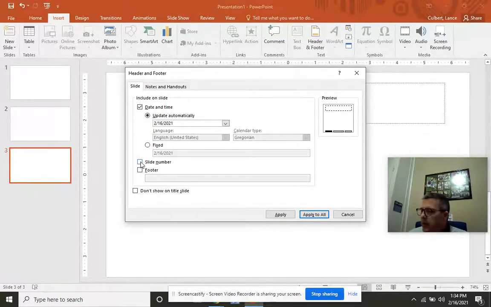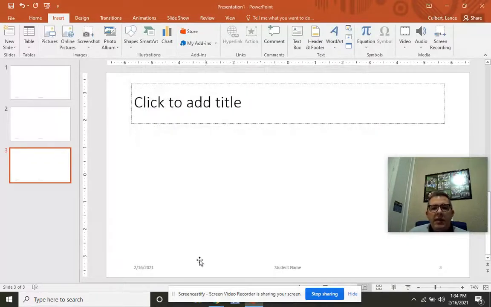and the slide number on the right, and in the footer we want your name. So I'm just going to put student name on this. We're going to apply this to all slides, and you can see once we do apply to all, you'll see the date on the left, student name in the middle, and slide number on the right.